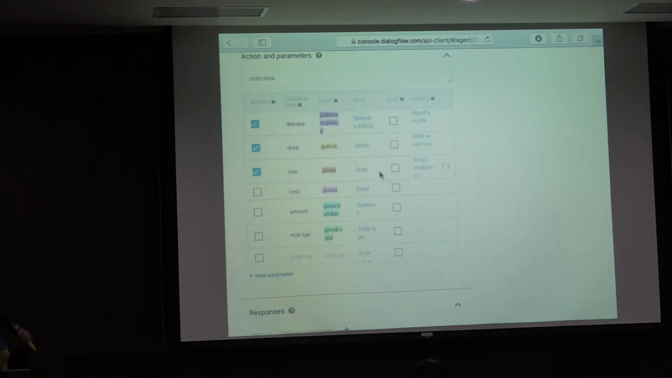And you can see here, these are the start filling. The top three elements are required. That means if the sentence given by the user meets these keywords, the bot will ask him to provide those keywords, like the drink, the size, or the delivery mode.